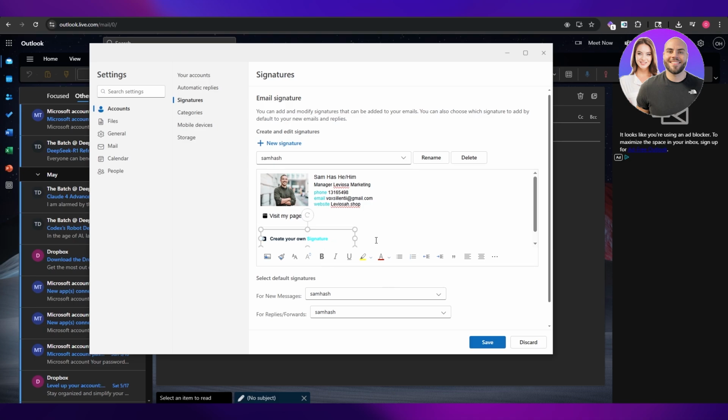We can remove this branding. There we go. It's gone. We don't even need that. So now we can just simply go ahead and click on save. And now this is our signature. And now every single email that we go ahead and compose is going to have this signature. And it's as simple as that.